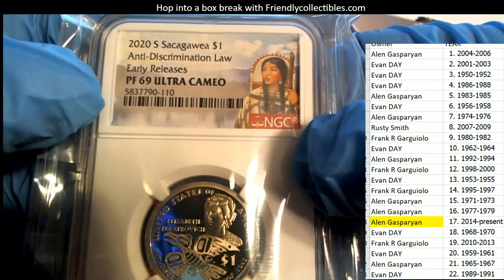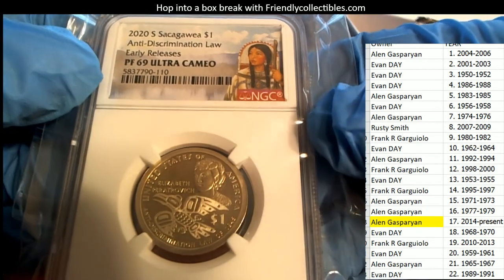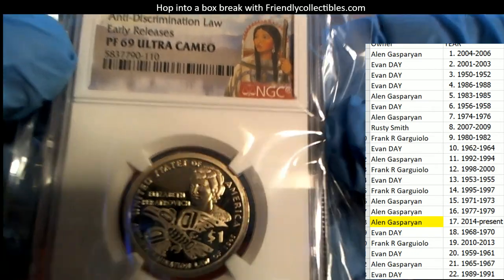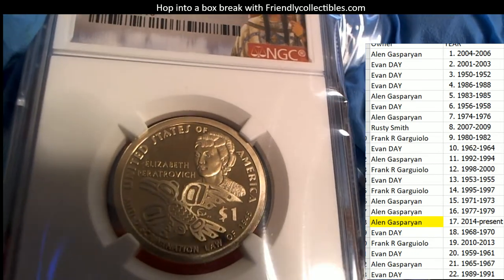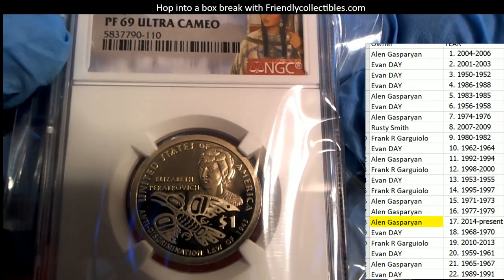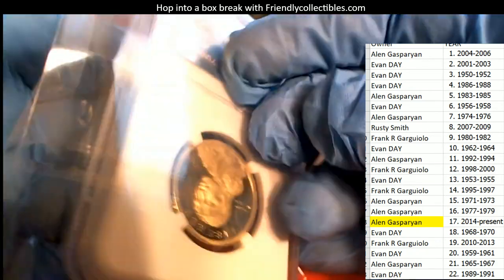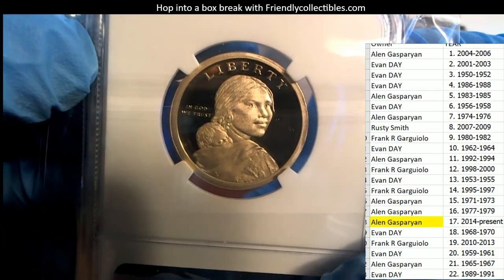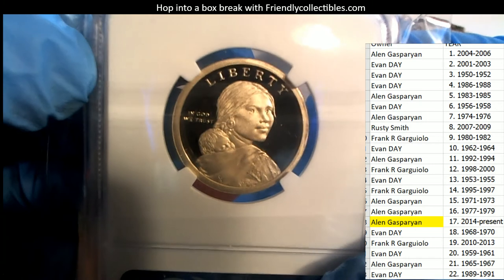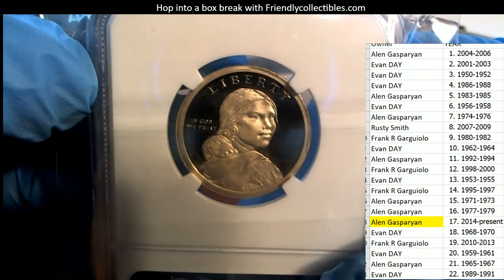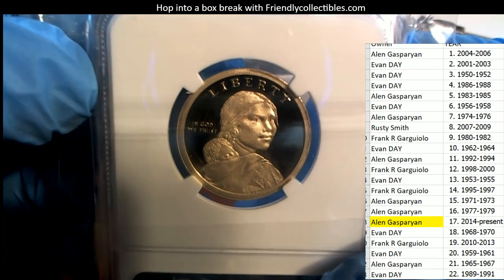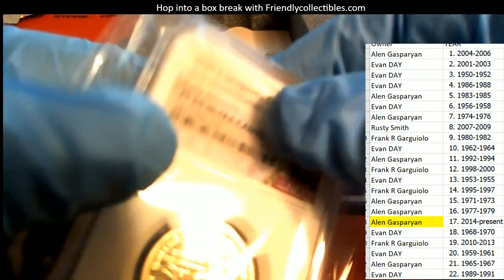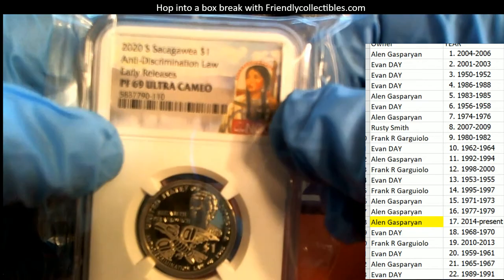It's a PF69. Boy, that is just a beautiful coin. Never seen one quite that nice looking. That is really nice. So that is a PF69 Ultra Cameo.